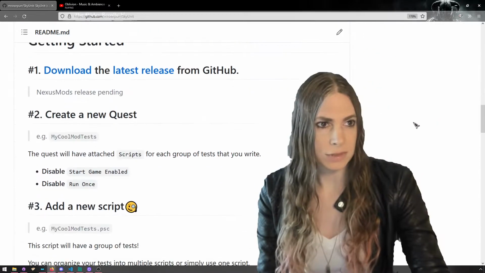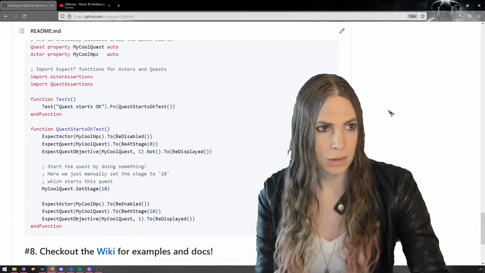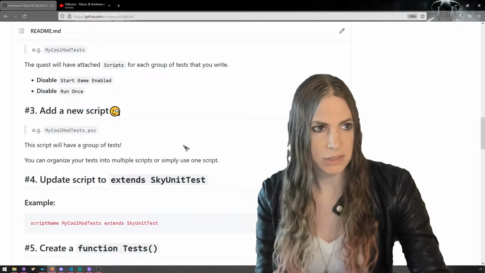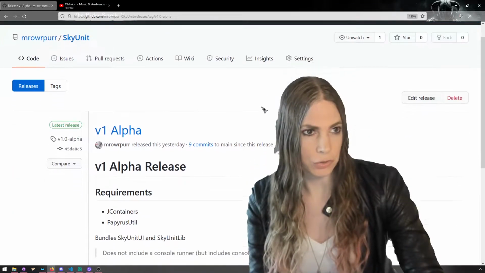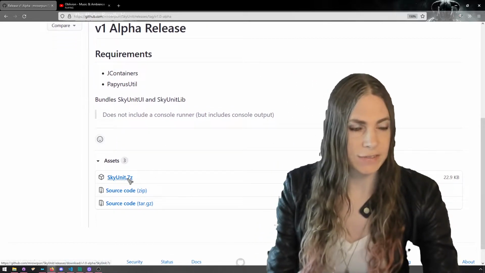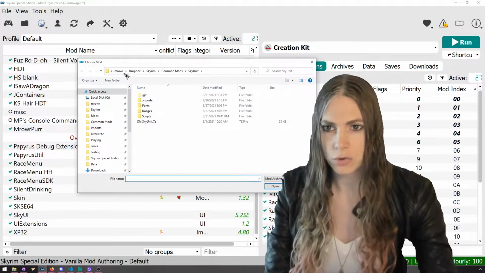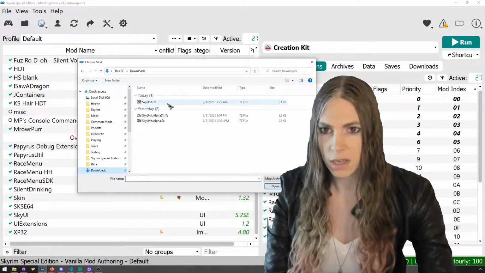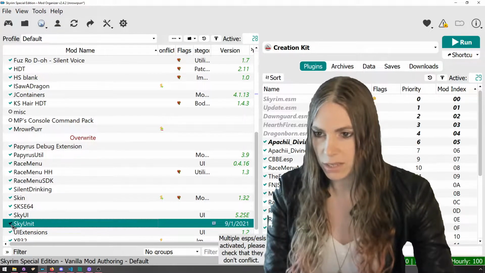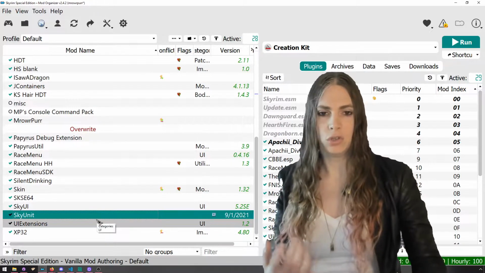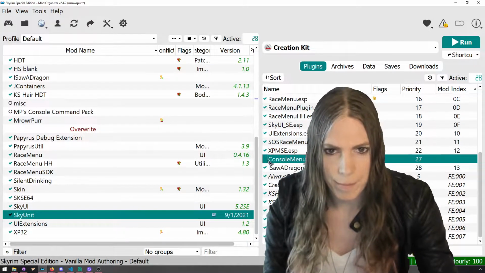So we're going to use SkyUnit. I wrote up a brief description of how to get started here. And I will fill the wiki with all kinds of documentation once it's ready. But I just want to give everyone a preview. That's why we're here. So this will be on Nexus soon. Go ahead and download the 7-zip file here. That's our mod. And for Mod Organizer 2 or Vortex or whatever, head on over to your downloads. Just install that, called SkyUnit, and enable it. Cool. That has that cute UI that we were looking at before. And speaking of which, I'm going to turn off my tests for console menu.